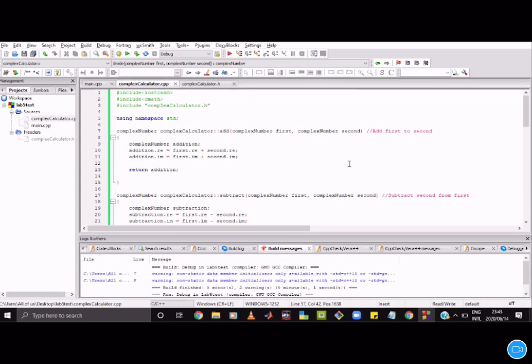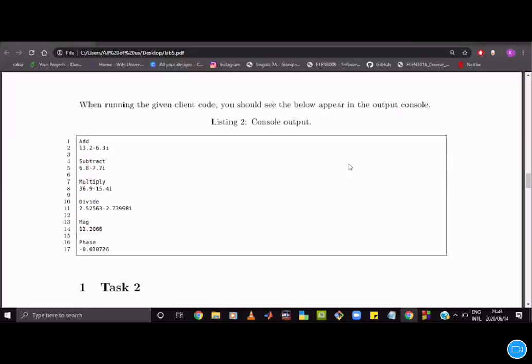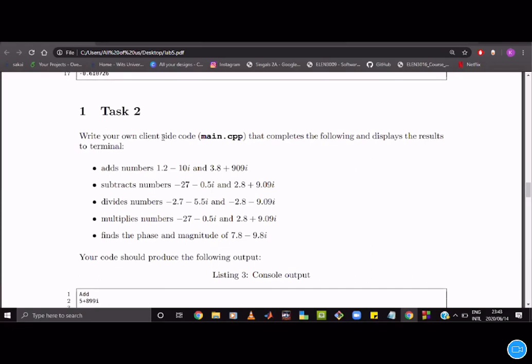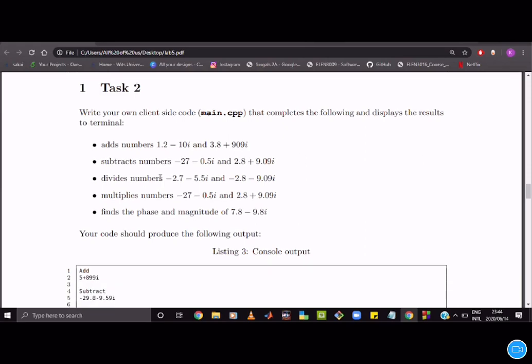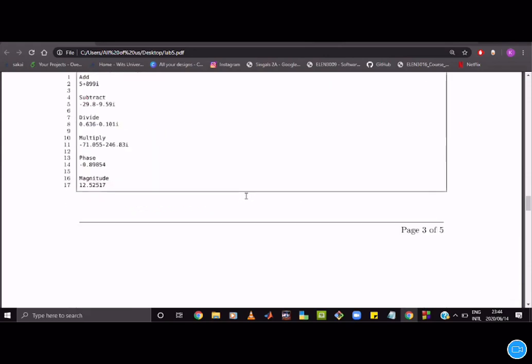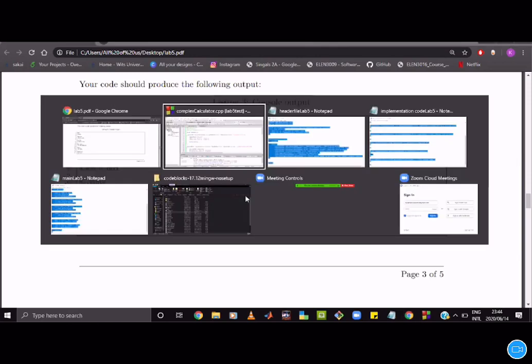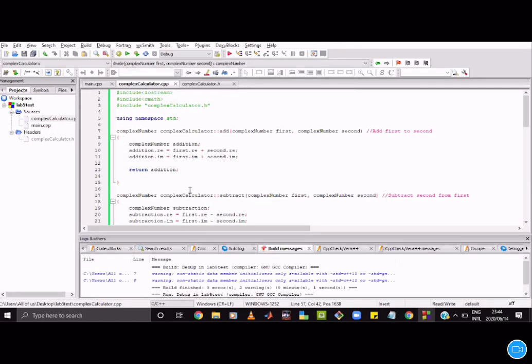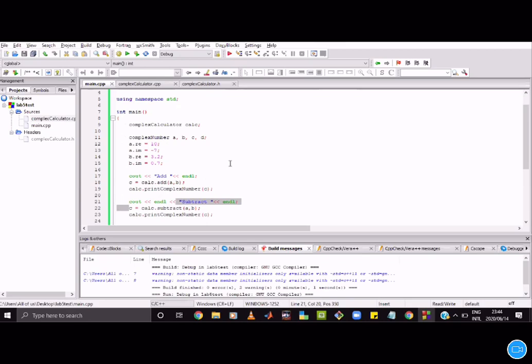That is done. Let us move on to task 2. Write your own client side code main.cpp that completes the following and displays the results to terminal. So we gotta add these two numbers, subtract these two numbers, divide these two numbers, multiply these, and find the phase and magnitude of this one, and possibly get these outputs. Remember now we're done with the implementation side, right? So let's go to main and try and change main accordingly.